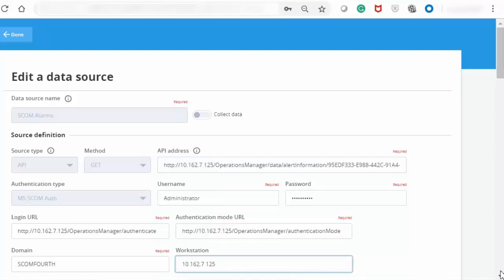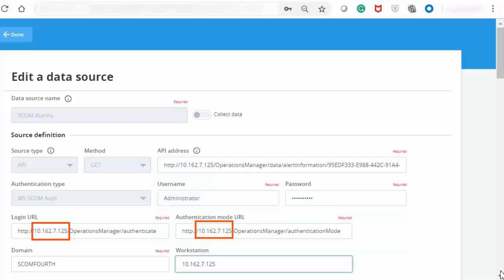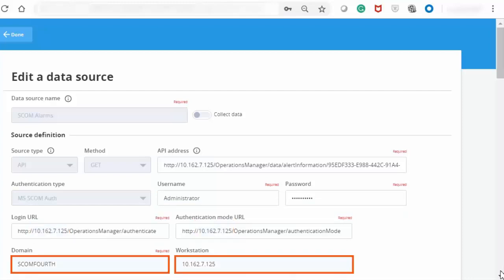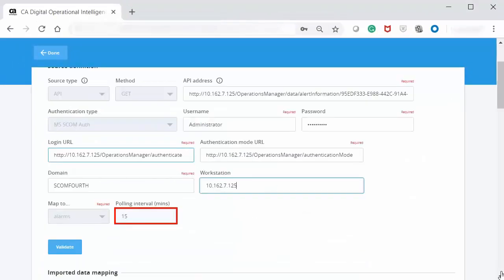Let's edit the SCOM server details in the API address field and replace the Alert ID tag with your Alert ID. Then specify the server credentials. Edit the login URL and authentication mode URL with your SCOM server details. Also specify the domain and workstation details. Mention the polling intervals, which means that at every specified interval, the server will pull the data.